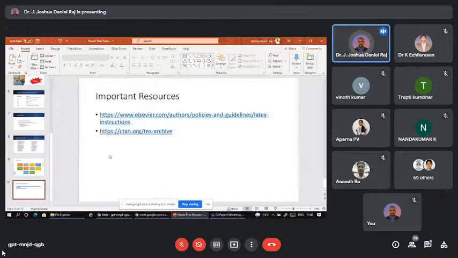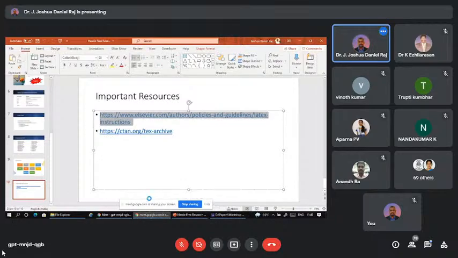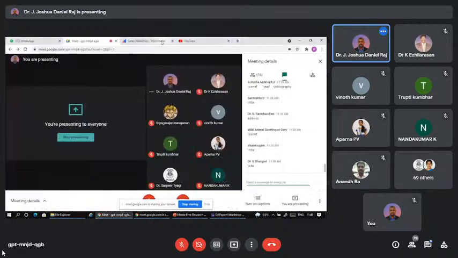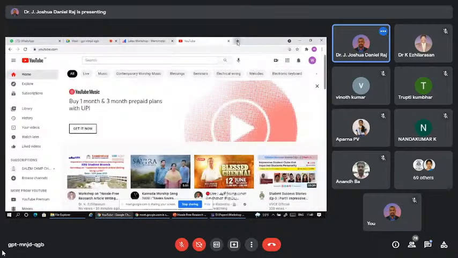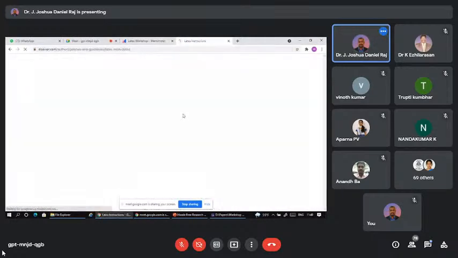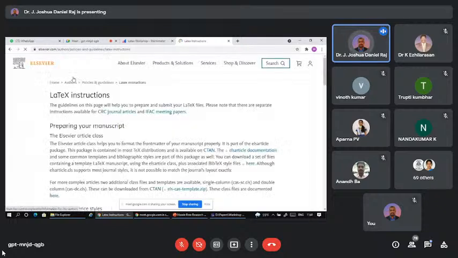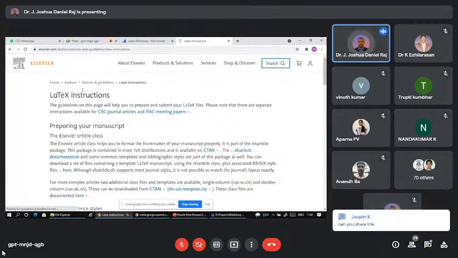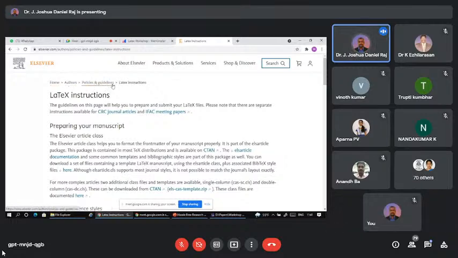So what I do now here, I just copy this and I go to this website. What website are we able to see? We are able to see the Elsevier website, isn't it? So on the Elsevier website, when you want to know the author details, you can just go to Home, Authors, Policies and Guidelines, LaTeX Instruction.